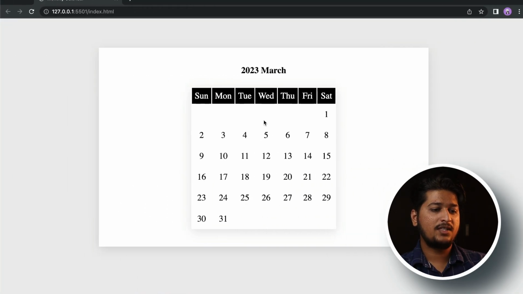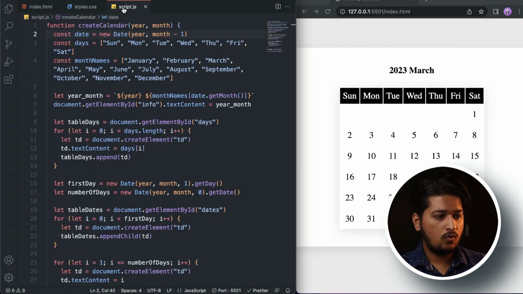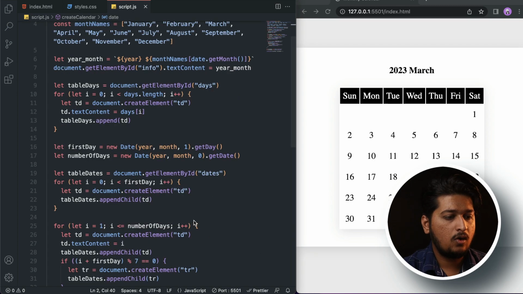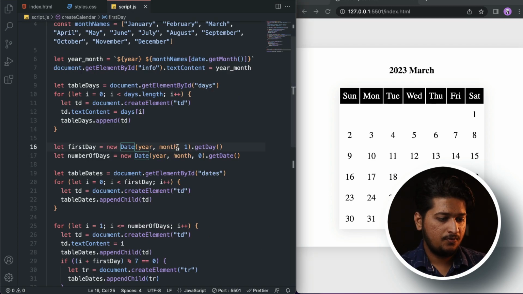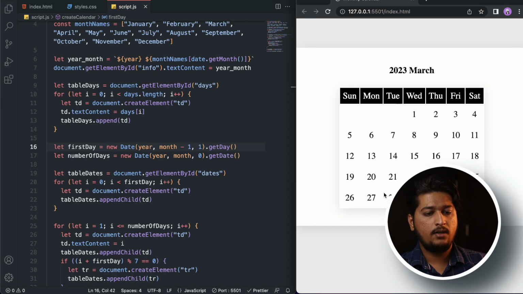There we have our calendar, and in this calendar we actually made one more bug. The day starts at 1 here. Let's see what exactly we did. All right, in the first day we also need to do month -1. All right, now we have the correct date for the correct month and for the correct year.